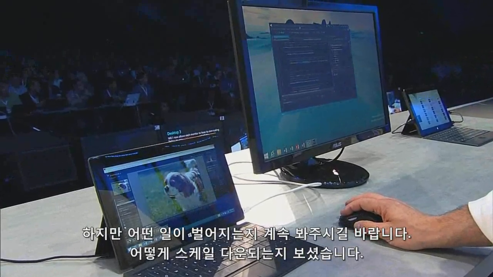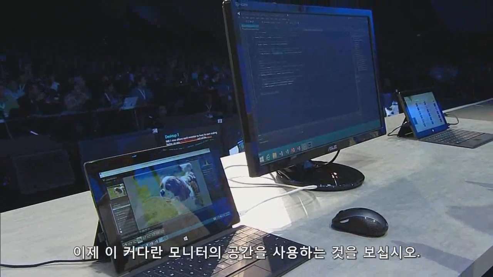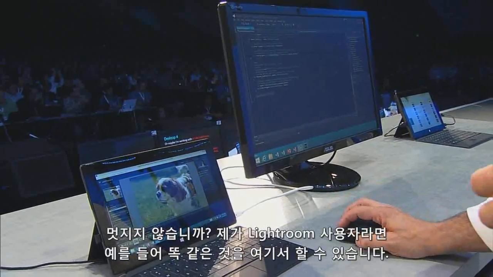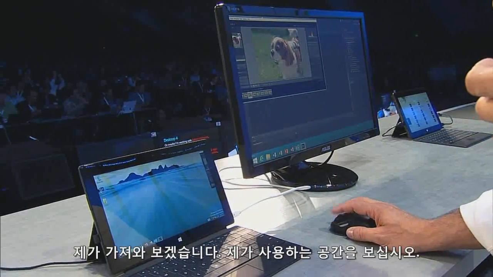See how it just scaled down? And now look at all the usage I get of the space on this giant monitor. How cool is that? I can do this if I'm a Lightroom user, for example. I can just do the same thing here. I bring it over, boom, look at all that space I have.